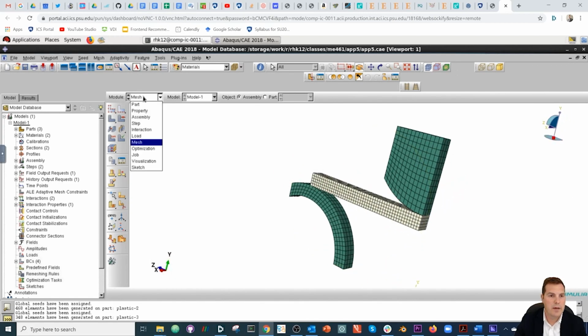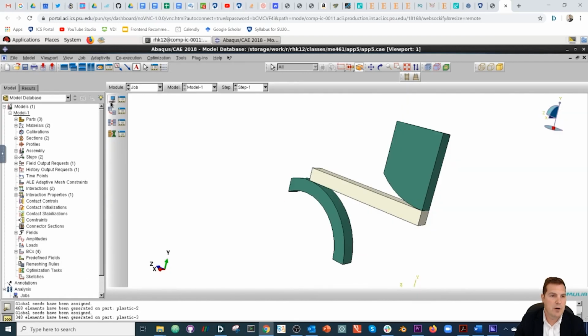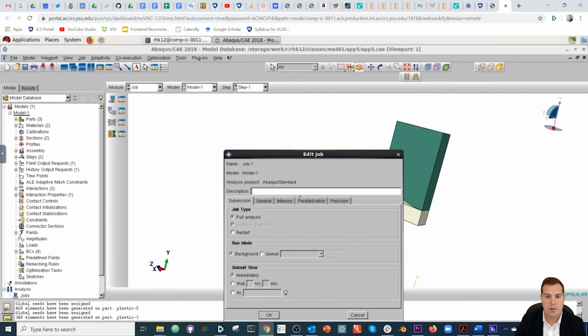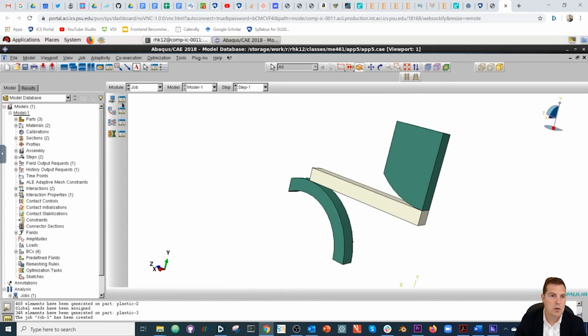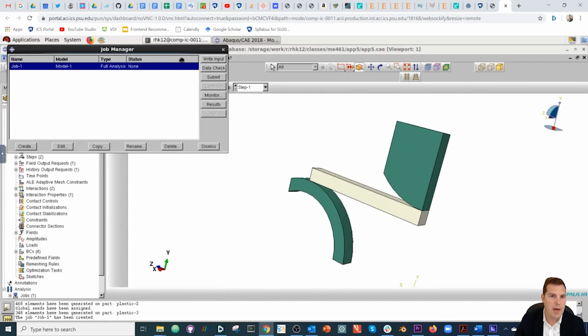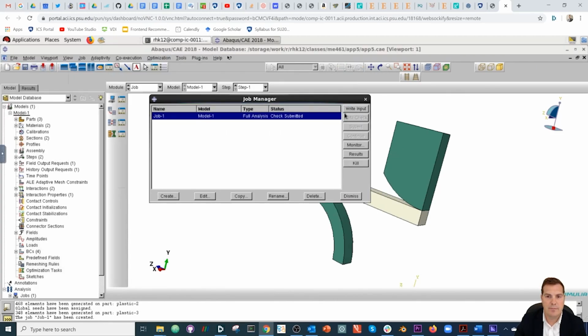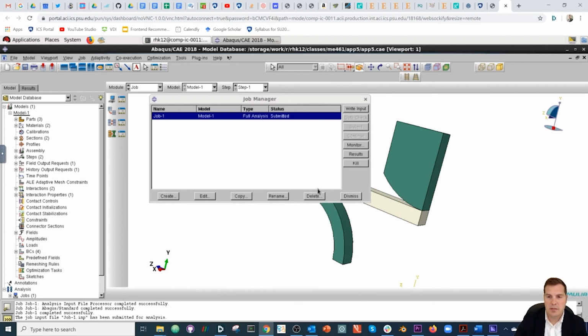All right, and then next we will go to the job. We go ahead and create that job 1, take all these defaults, go to the manager, and we can do a data check. And that check successfully ran, so we can then submit the job. All right, that just takes a couple minutes. Let's end it here. In the next video, we'll do the post-processing.